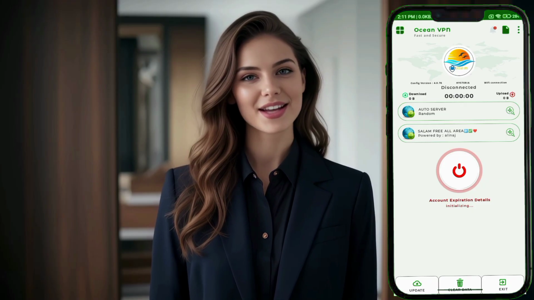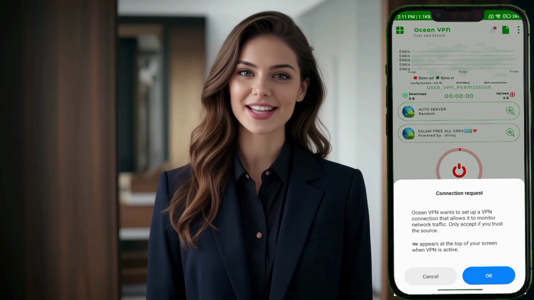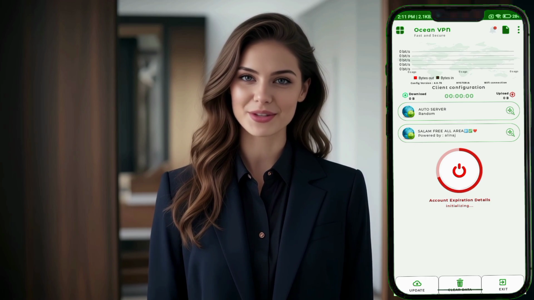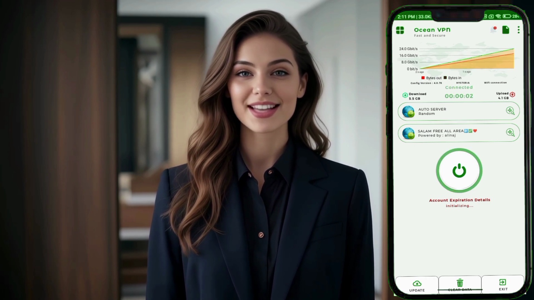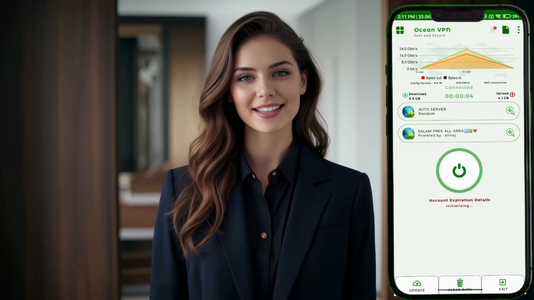Once everything is set, tap on the Connect button. The app will connect within a few seconds, and your internet connection will be secured. That's how you can set up this Ocean VPN app to get extra protection while browsing online.